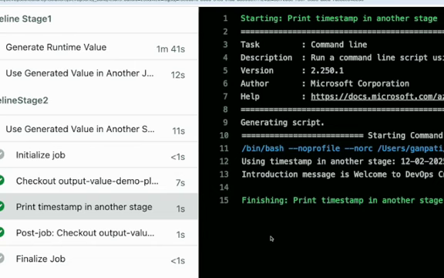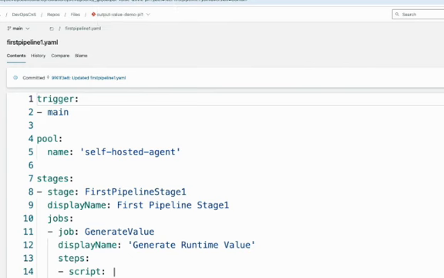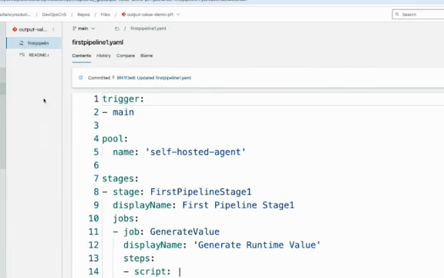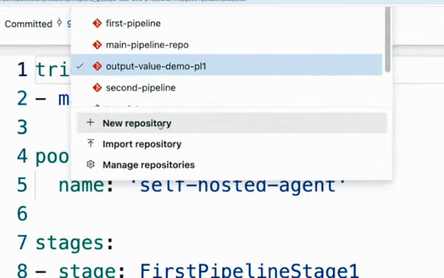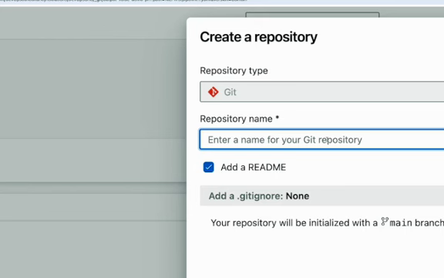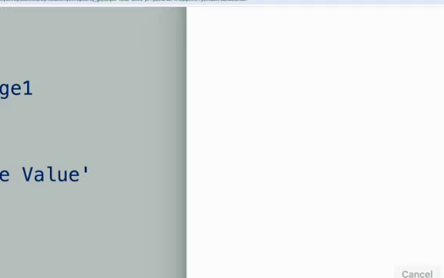So for that, what we will need to do is first I will modify this pipeline, right? I need to modify this code and also I need to create the repository for the second pipeline. So first I will create the repository for the second pipeline. I will just go here, click on new repository. I give the name here, output value demo pipeline 2, right? So I click on create.